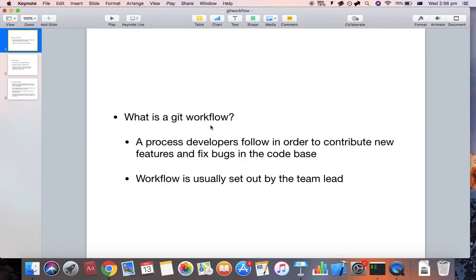We want a protocol developers can follow in order to contribute new features and fix bugs in some code base. In practice, this is usually set up by a team lead. A document is written up and is usually developed before actually starting writing code on a project. So in this video, we're going to imagine a scenario where I'm a developer and I want to start a new feature, whether it's a work feature or an assignment feature in a collaborative environment.